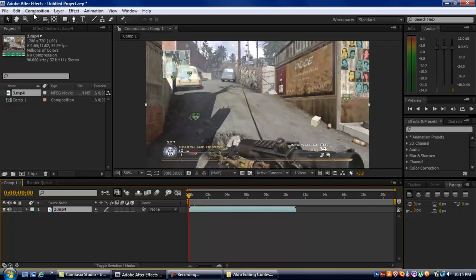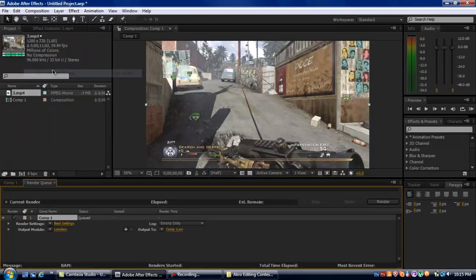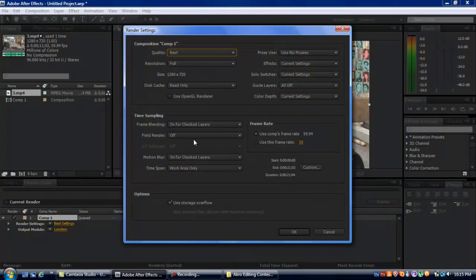So you're going to want to hit composition, you're going to want to hit add to render queue, alright, and you got this little thing that comes up. So render settings, you want to click on this. You want to keep everything the same except frame rate. Use this frame rate, 29.97, and I'm sure you guys are like, wait, what? Didn't you just say 59.94?